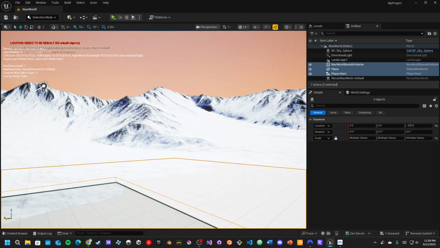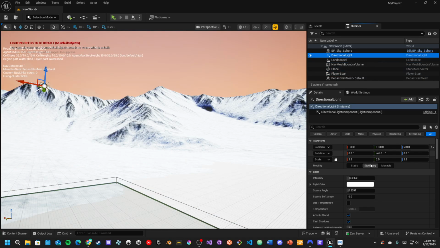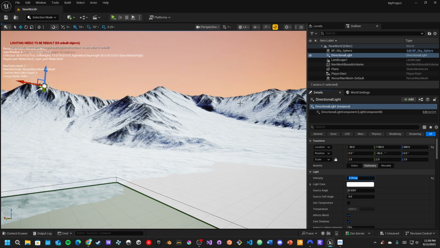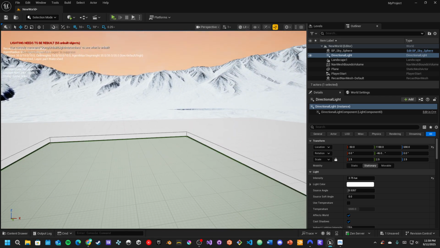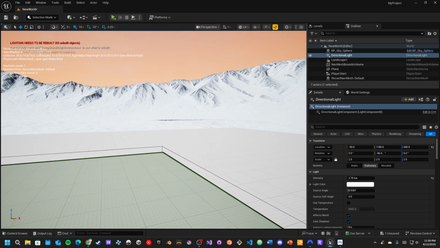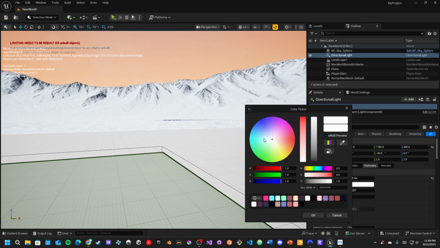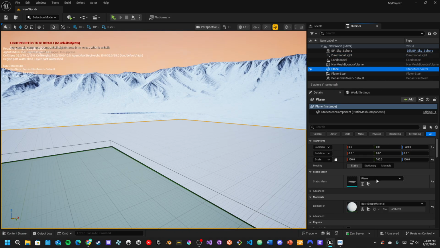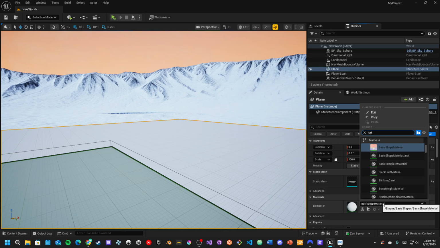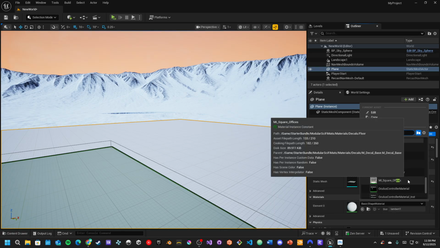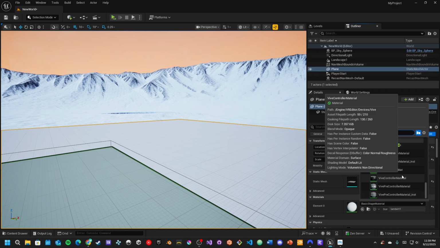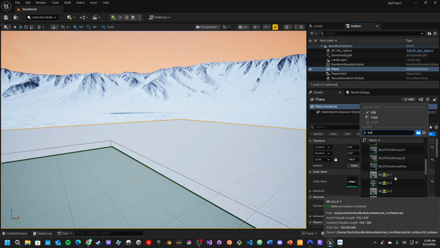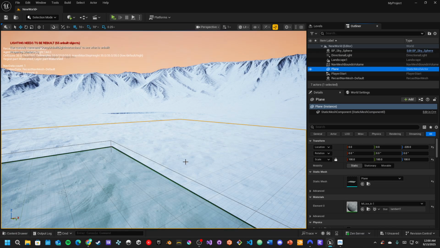And for lighting, because this is terrible, I'm going to click on directional light. It's at 10 lux. I'm going to change it to 2.75 just so we can see more contrast of the level. It was blindingly white. And I'll make this more of a frozen tundra-ish color for the light. For the material, I think it's just called ice. No, it's not. What did... Oh, MI ice. There we go.